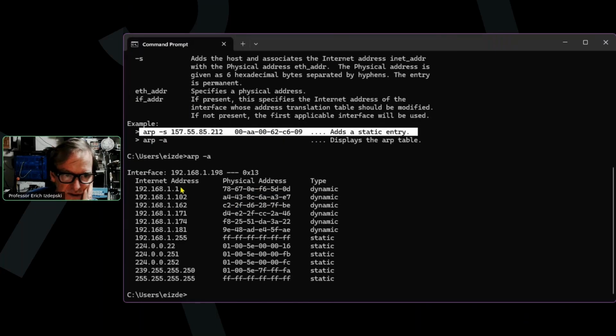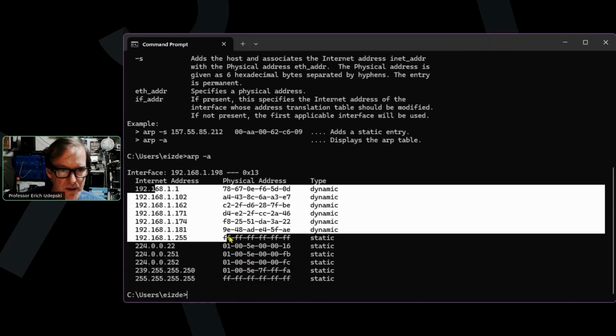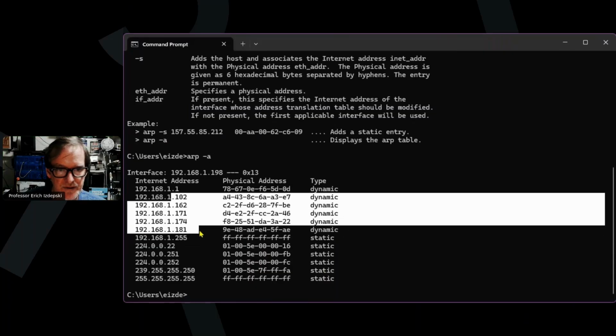Now on my network, there's a bunch of devices. You can see them here. Some of these have dynamic IP addresses. Some of them have static IP addresses. The static one, I think that's my gateway. That's my router, the .1. Why it says dynamic, that makes no sense. These ones in the middle here, 102, 164, etc. Those are basically computers on my network, my phone, things like that.